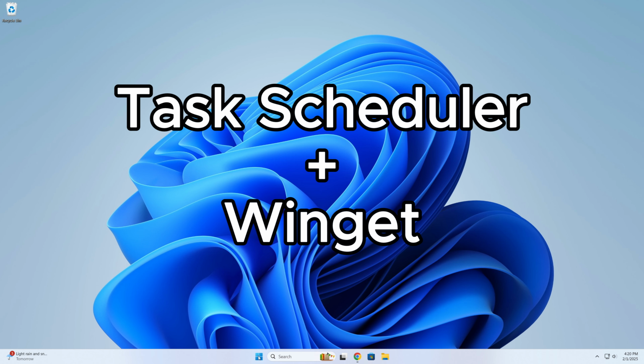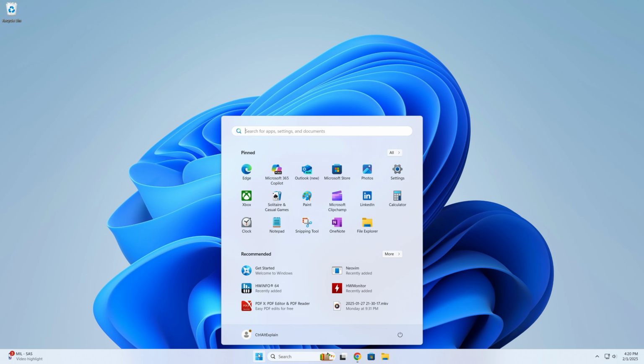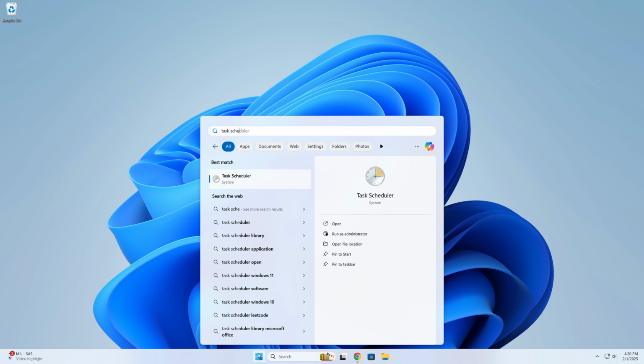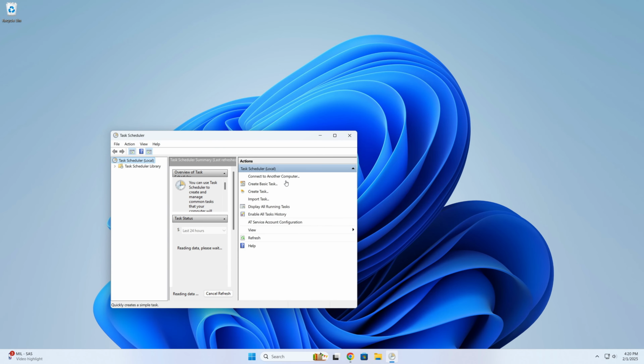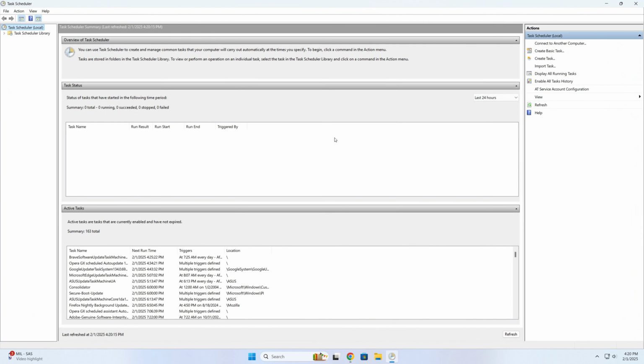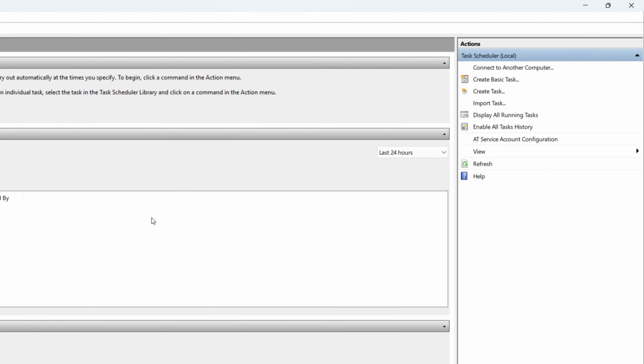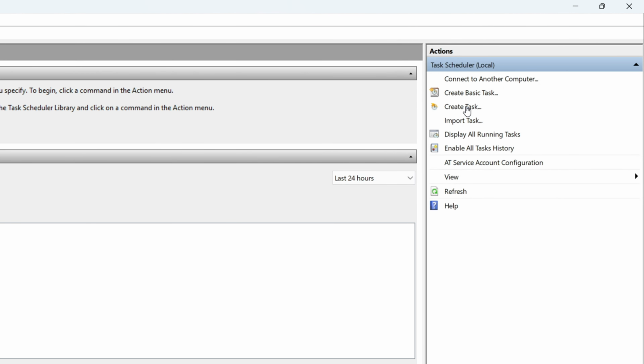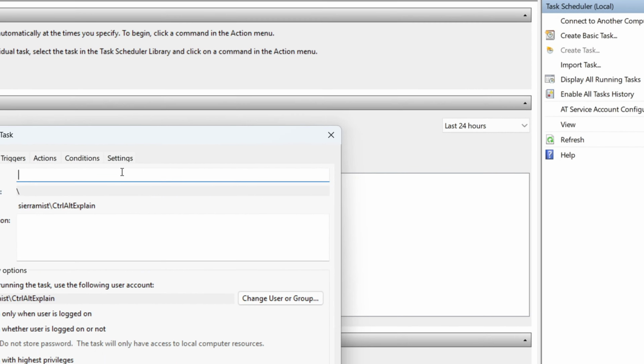Now let's use this tool to update all of your Windows programs scheduled automatically. To do this, open the Task Scheduler program. This program manages all the tasks on your computer. Best not to modify any existing tasks, but we can easily create our own. In the right-hand sidebar, under Actions, click on Create Task.